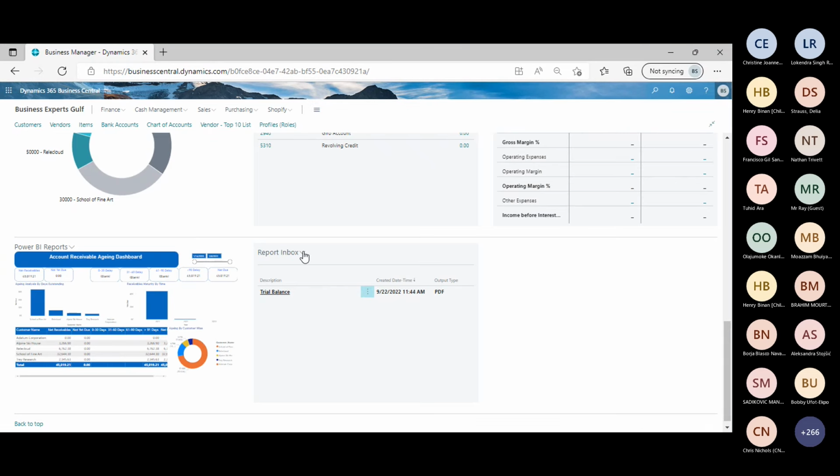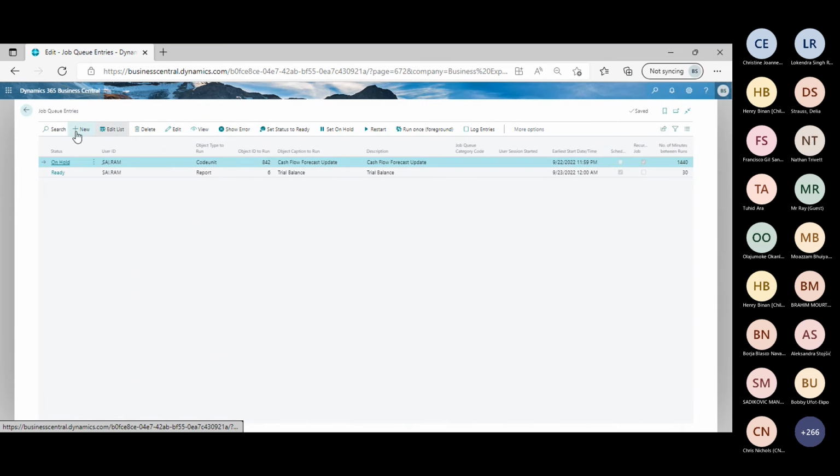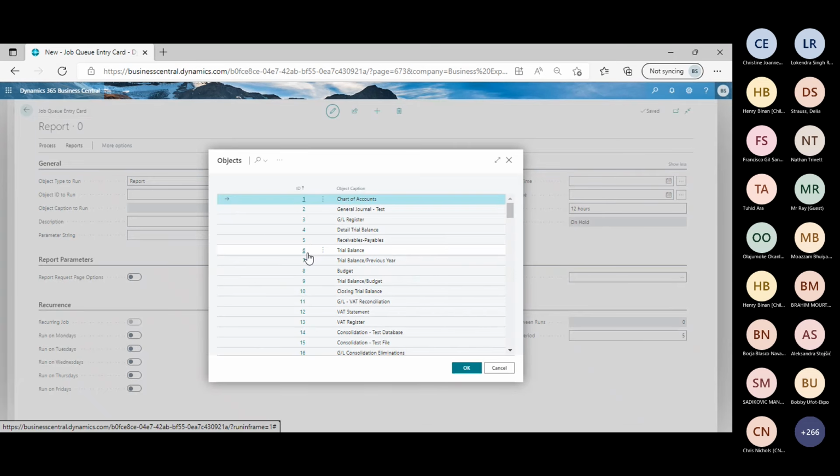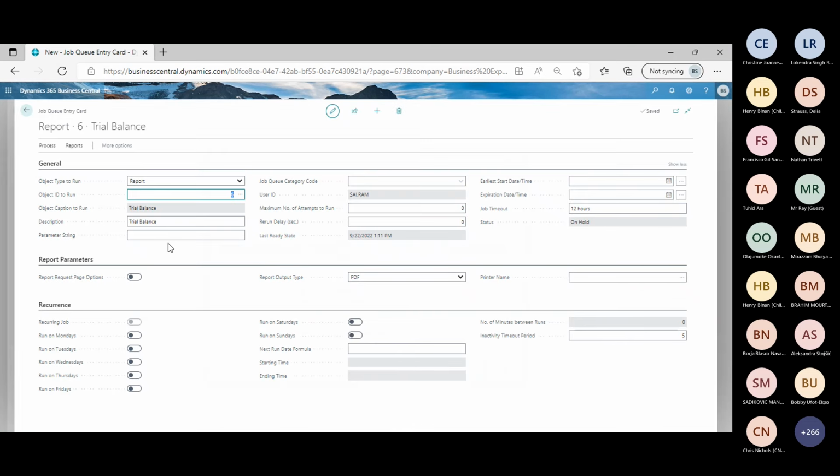And report inbox is available where you can schedule multiple reports based on your requirement. For example, I'm going to show you certain queues. You can create a new record and the job queue will be created, and you have to select which report needs to be run on what basis. What is the parameter? Trial balance I'm running. You can provide multiple job queue categories, and based on whether you want to view it recurring every day or every hour, based on your selection of a job queue, you can run the formula.